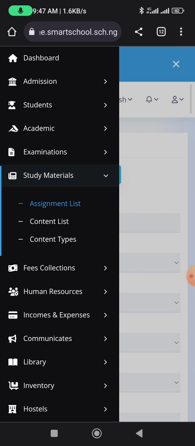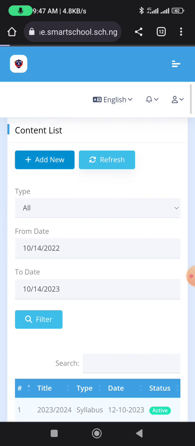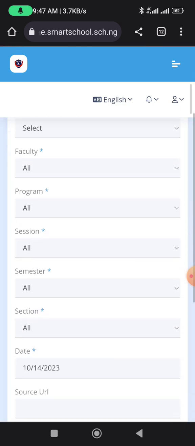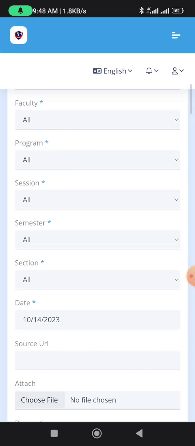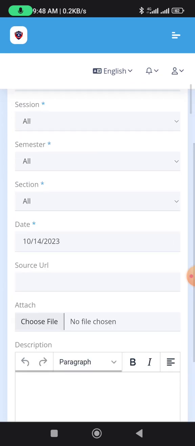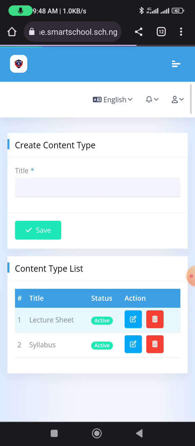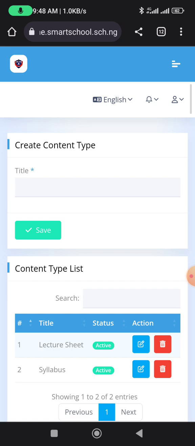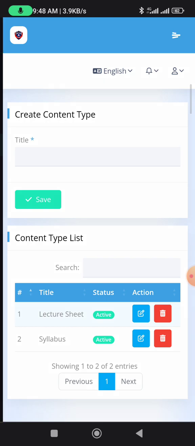Then have content list. Content list, you can upload title and so on and so forth. If you want to upload your syllabus or your academic calendar and so on, you can use the content list and add them here. You can also affix a URL if you don't want to upload directly to the portal. That's for the content list. You have the content type, you have lecture notes, you have syllabus. So you have to set up the content types first. You say lecture notes, syllabus, academic calendar, and so on.